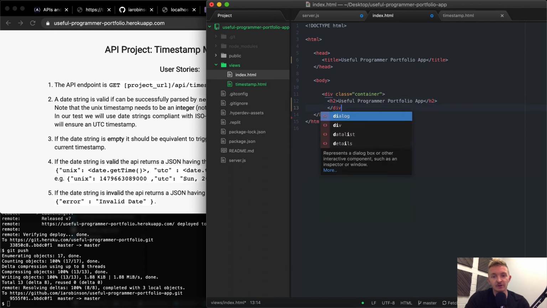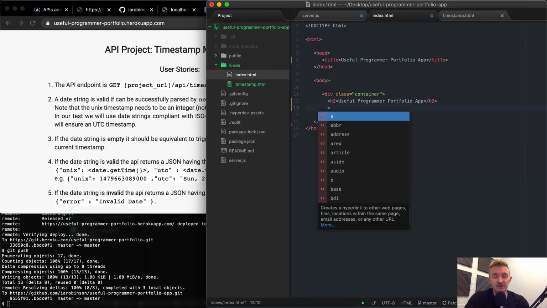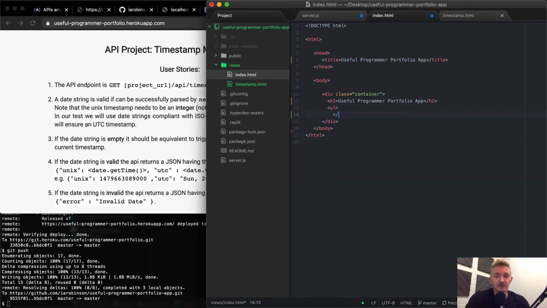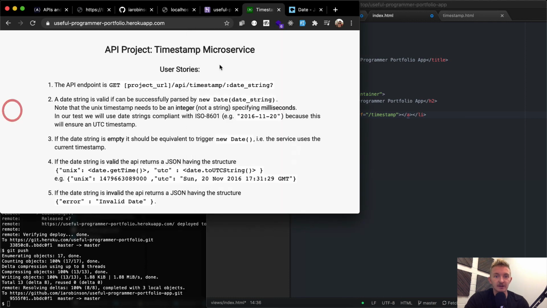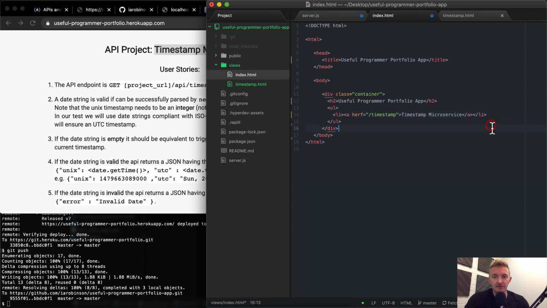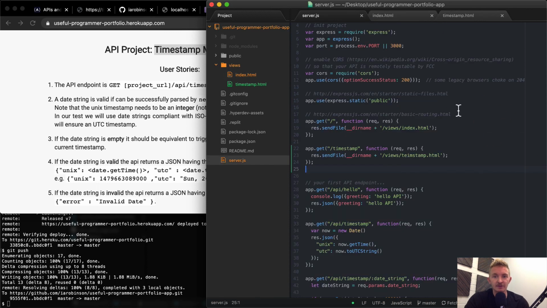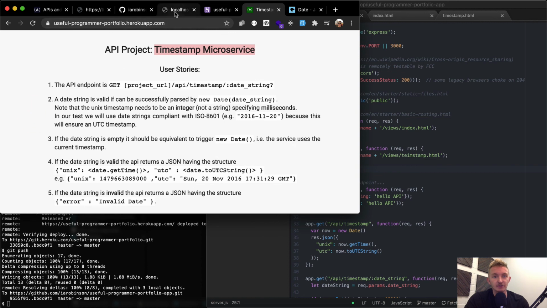We want to close that div above, and then we want to say UL, and then close the unordered list, and then we'll make a list item. Within this list item, we'll make a link, and then we'll say href, and we're going to set that equal to timestamp, and then close the A, and then we'll say timestamp microservice, right? Timestamp microservice.